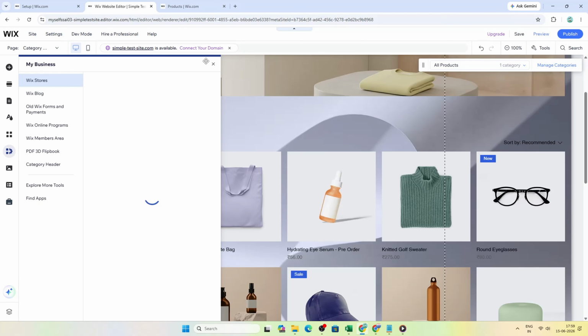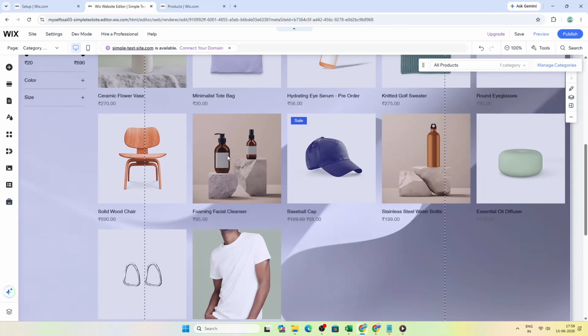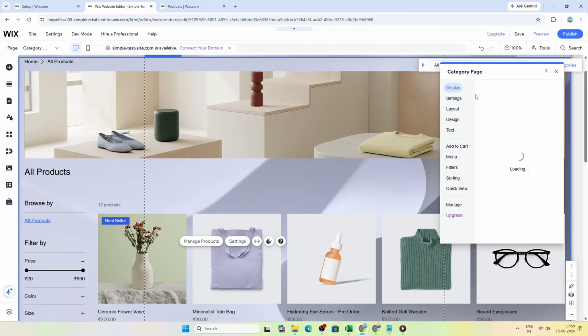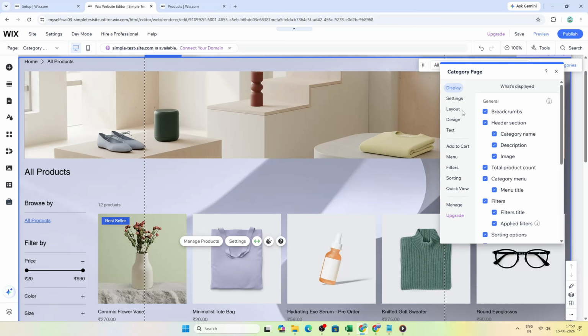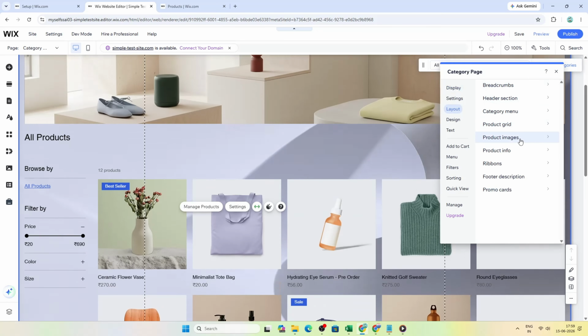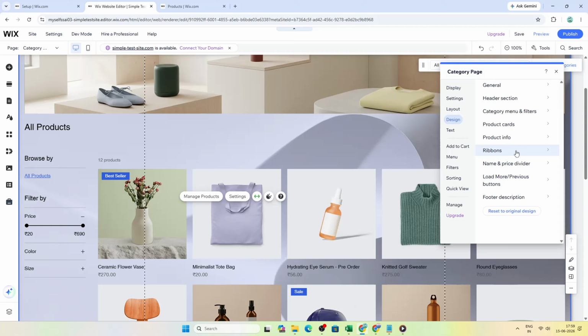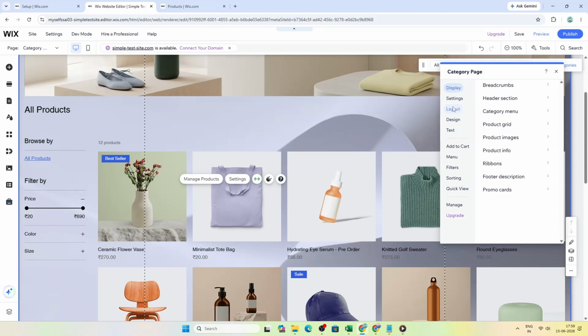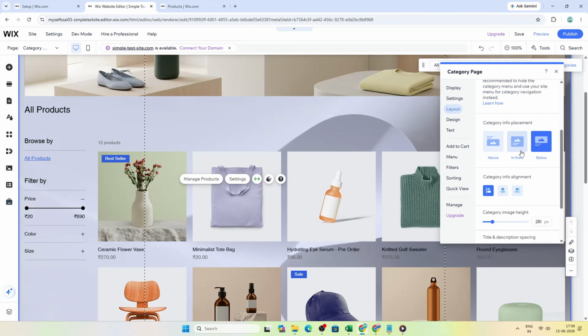Keep in mind that the product pages and category pages in Wix are dynamic. That means you only need to design them once, and Wix will automatically apply that design across all of your items and categories. This is especially helpful if you plan to add more products later, because it keeps everything looking uniform without requiring extra work each time.